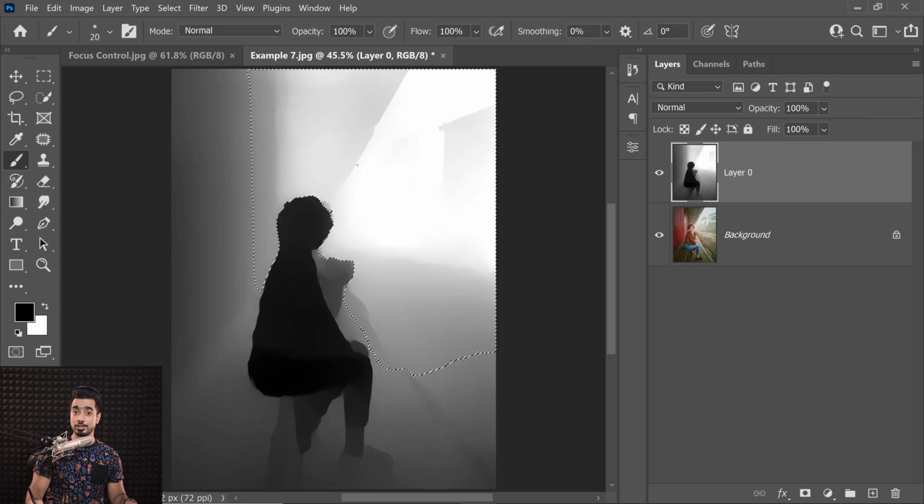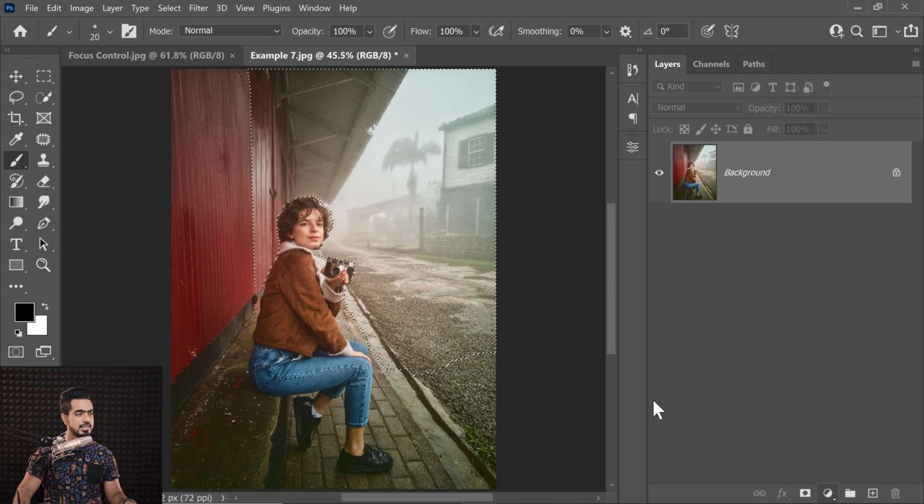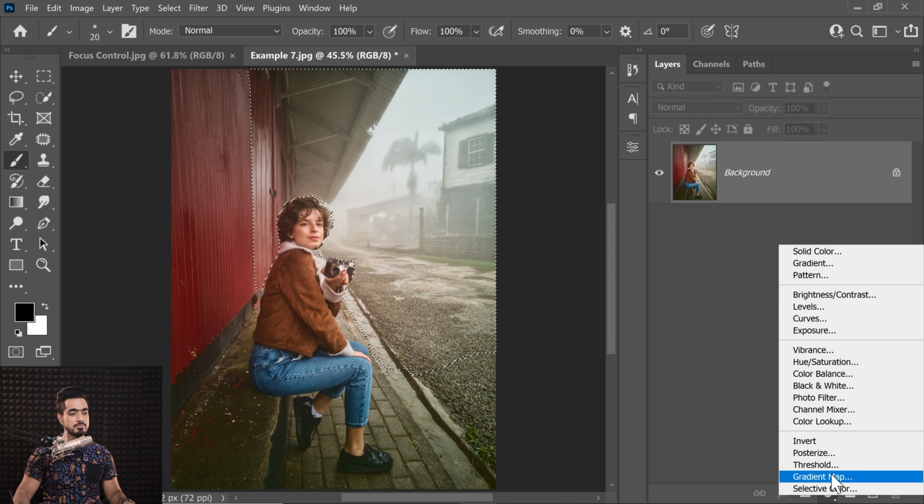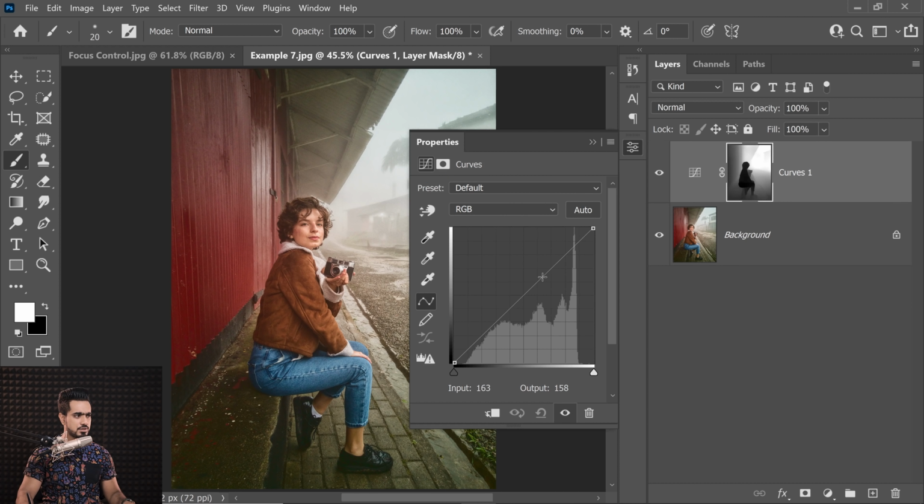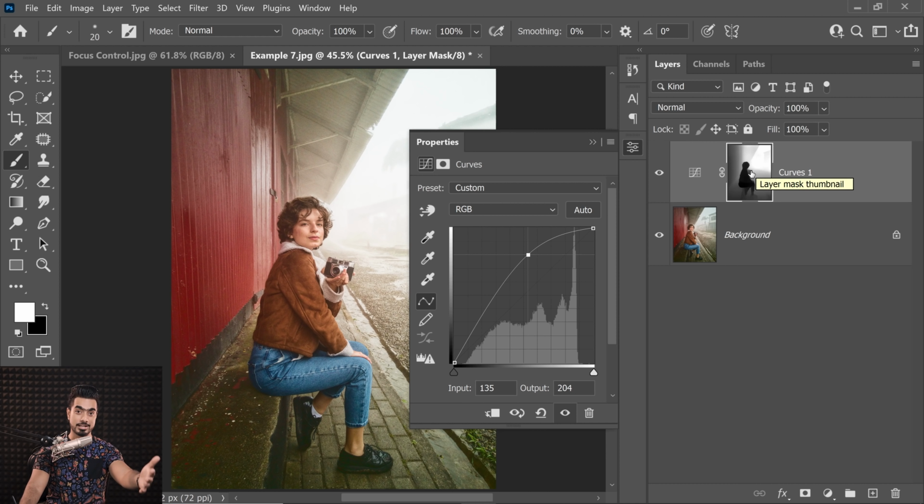Now we have a selection according to the depth map. Now we can delete the depth map if you want to. Let's say you wanted to increase the contrast of the areas which are closer to the camera, right? So you would simply create a curves adjustment layer. And if you do anything right now, you would notice that the further away areas are being affected, because in the mask, the further away areas are brighter and the closer the areas, the darker it is. So we want just the opposite.